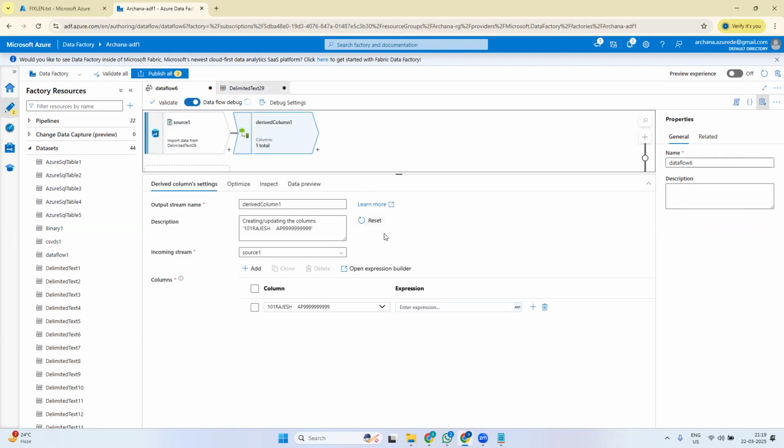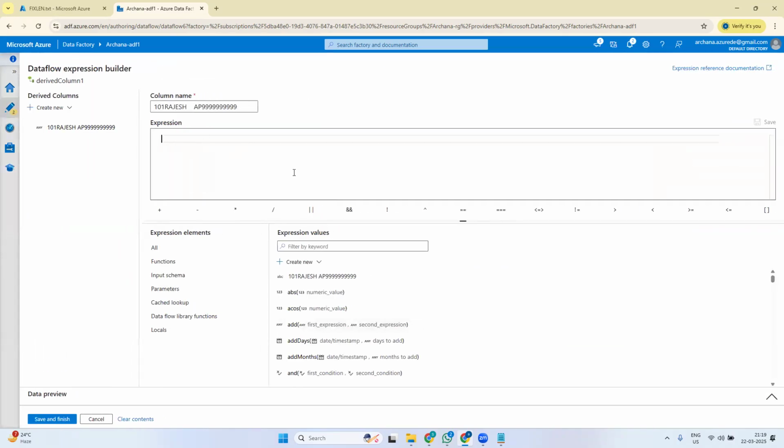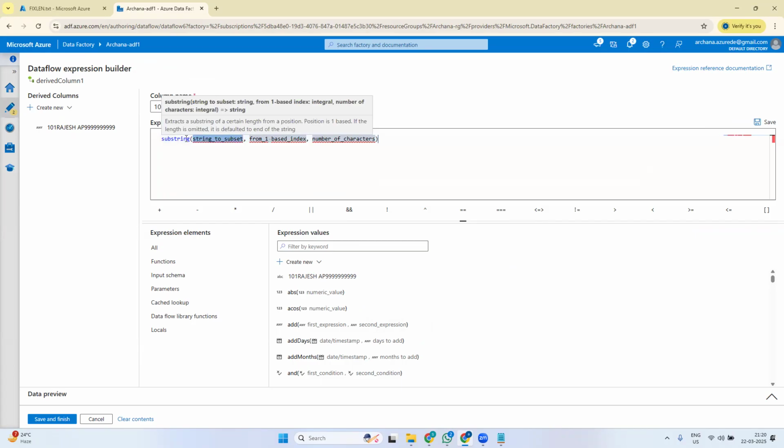Then we'll just start doing it. First we have something called substring. The inputs it takes are the name of the string, what string has to be acted upon, then the position from where it will start, with index starting from one, and the number of characters we have to give. That part of the string it will pick up.